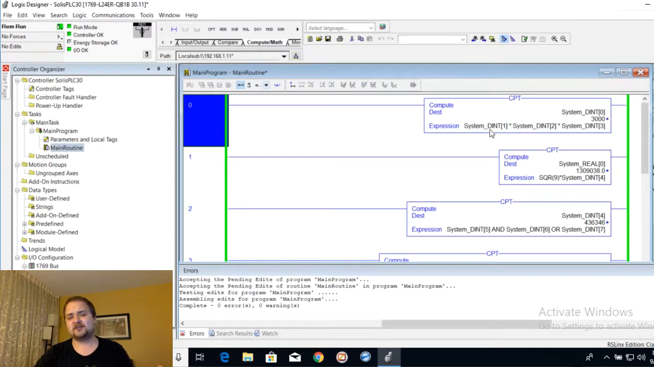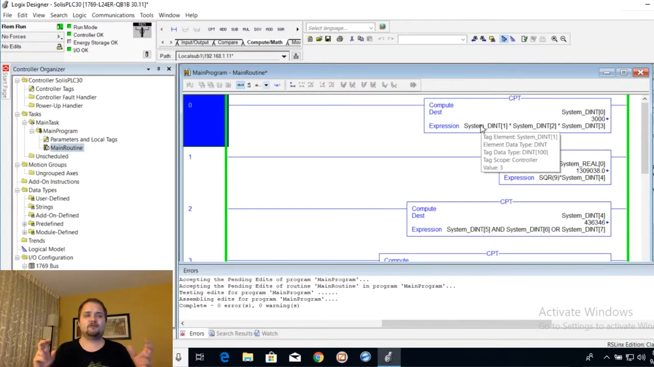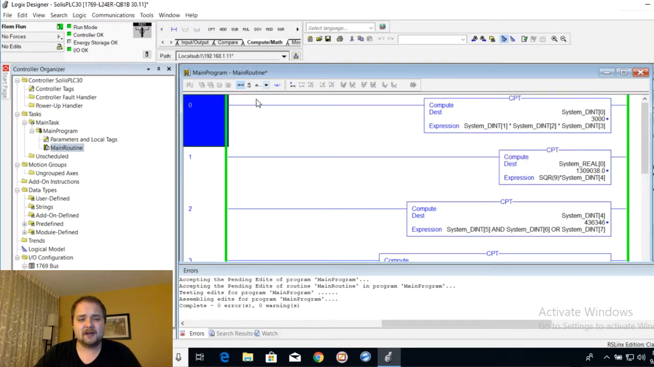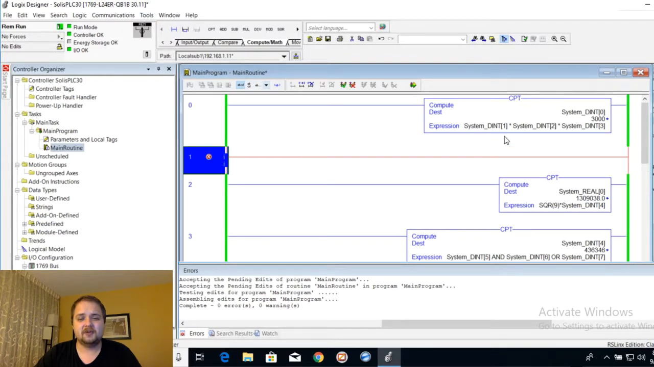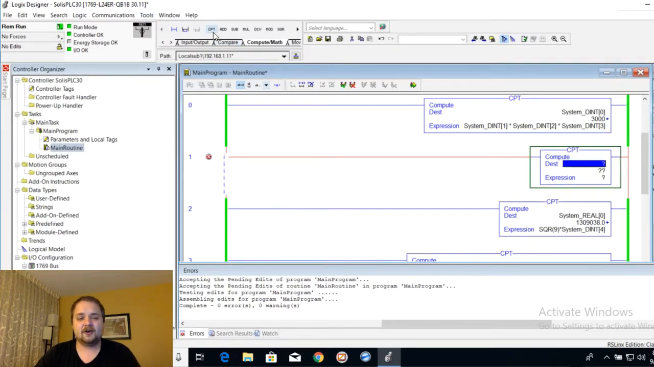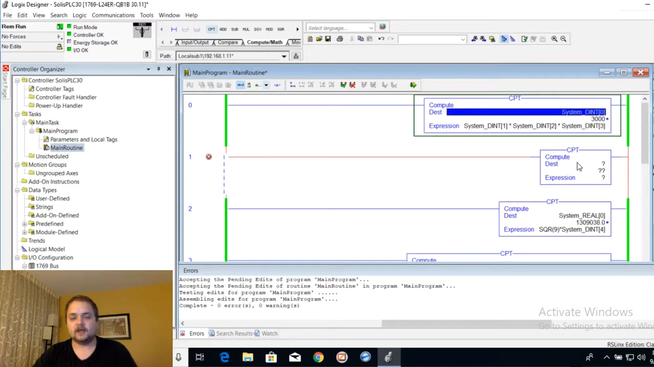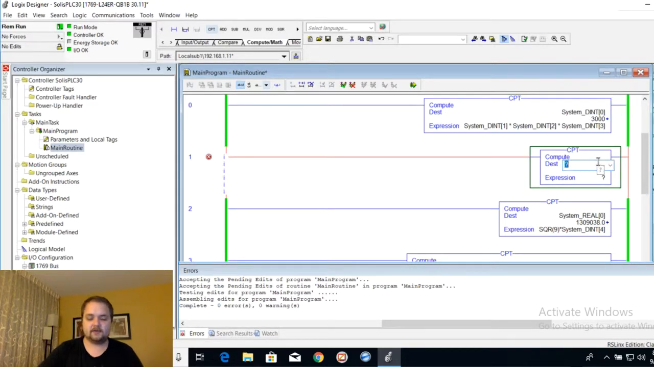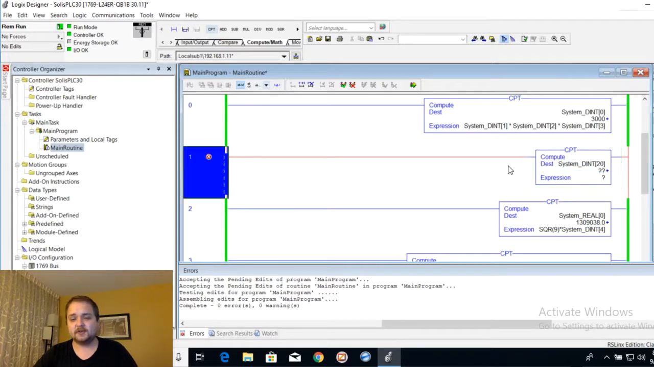There's no source A, source B, and so on and so forth. And the reason for that is because you can use a whole lot of tags within your expression, and essentially it is quote unquote unlimited how many different tags you can put in. And let's look at that right now. Let's actually make a new rung right below this one, and we're going to create our own compute instruction. So we're going to specify a destination. So let's say, for example, system_dint. And let's make that something that we haven't used before for sure. So that's going to be number 20.